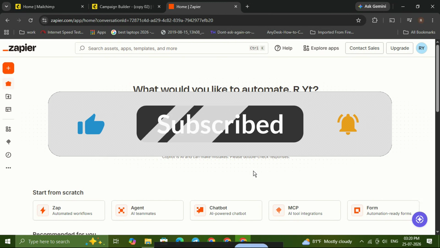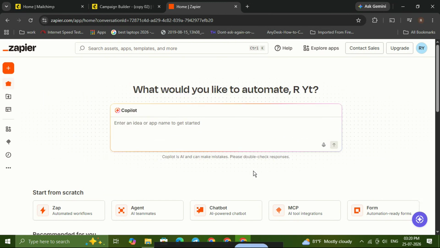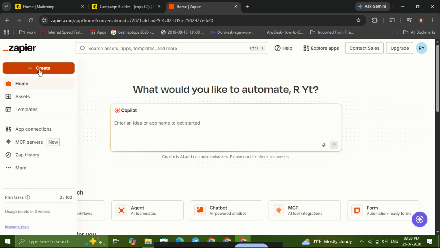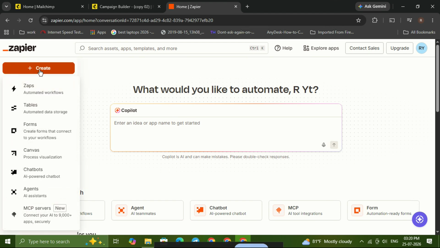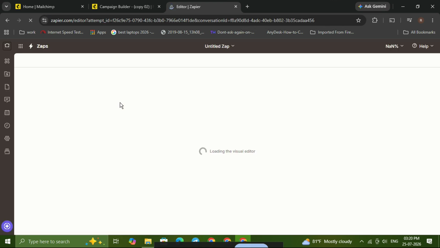Let's get started. First, go to Zapier in your browser and sign in to your account. Once you're on the dashboard, click Create to start a new automation. From the menu, choose Zaps. This is where you build the connection between your form and your email marketing tool.